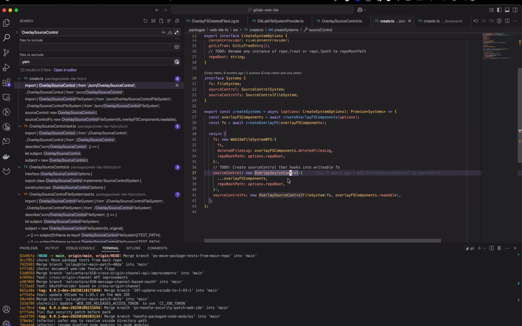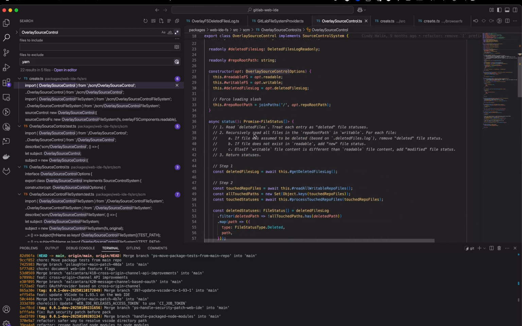I could just look at the writable and the deleted files log to see where the changes were made. And that's the reason we go with this approach. So looking over here at our status, to actually get what were the changes made, we read the deleted files, and then here you see that we're going to read what was in writable.